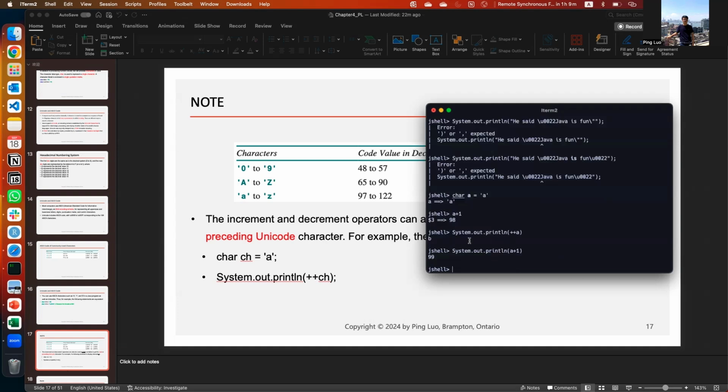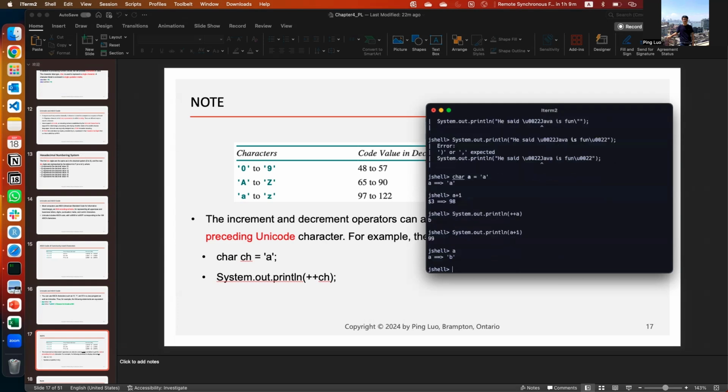But because A is already converted to B, and I plus 1 equals 99, which I think should be, yeah. So now B is this character A. Yeah, you can use plus plus to just increase by one. We learned that before, right? We can use plus plus and plus equals.